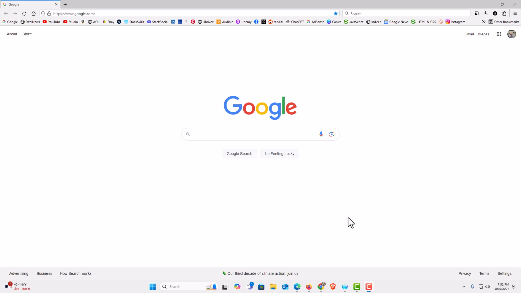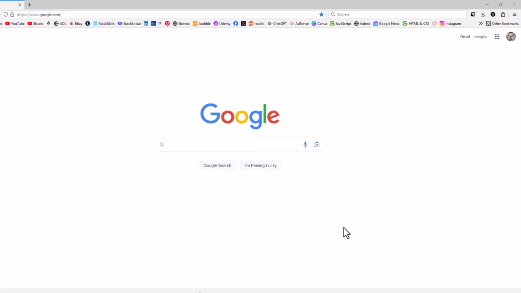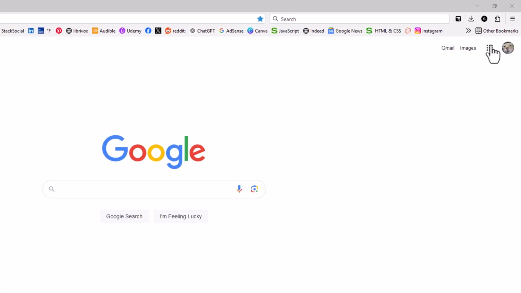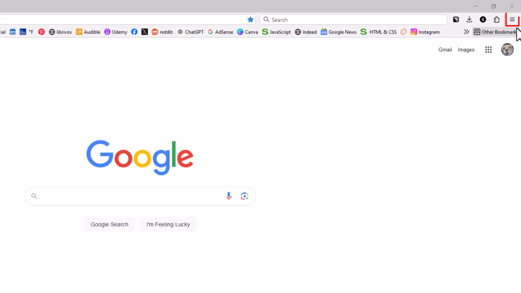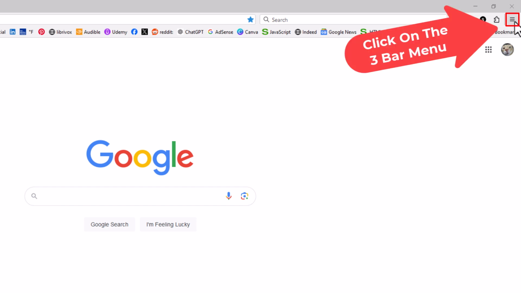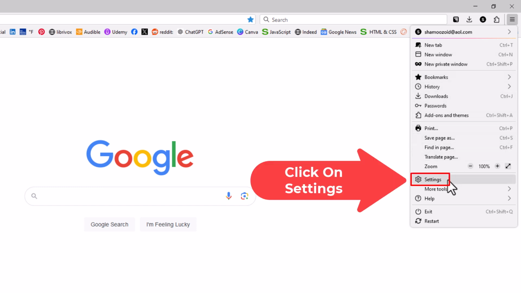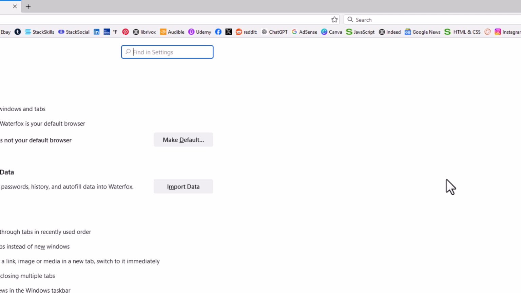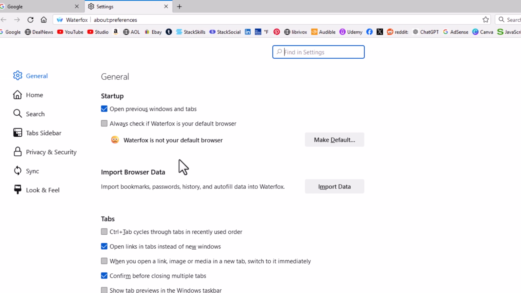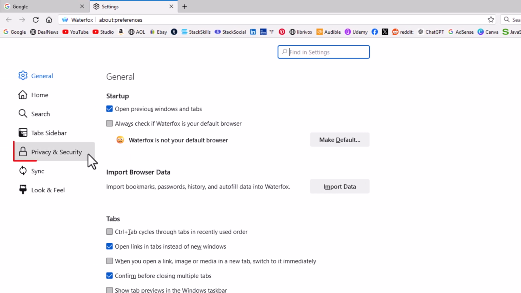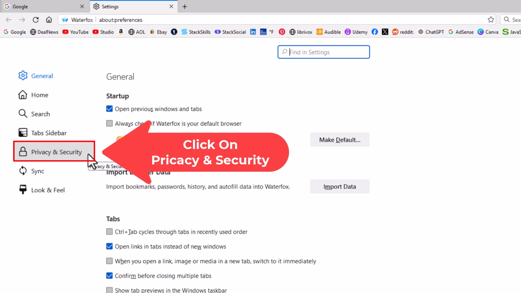To enable or disable autoplay for audio or video on Waterfox, it's very easy to do. First thing you want to do is go off to the upper right hand corner, up to where you see the 3-bar hamburger menu. You want to click on that. Then you want to go down to where it says Settings and click on Settings. Now on the pane off to the left hand side here, you want to click on Privacy and Security.